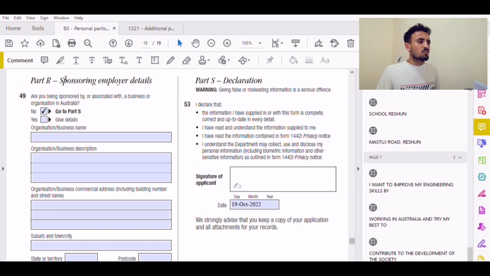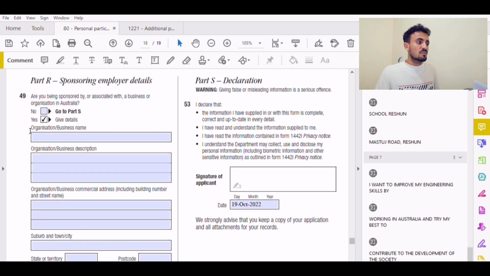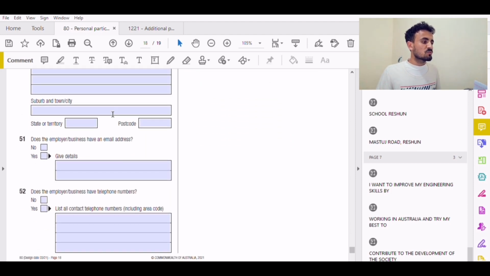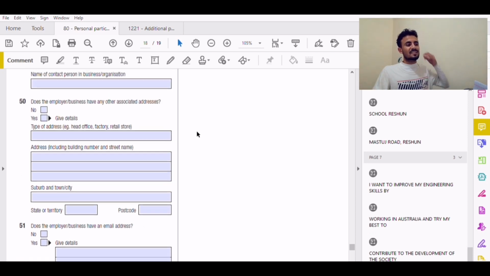And finally, part K, sponsoring employer. If you are going on an employer sponsored visa, you will choose yes and then write all the details of the company which is sponsoring you. But in my case, no one is sponsoring me. It's the state which is sponsoring me. I will choose no, right? And then this would be the last page. After that, you have to write all the details here.